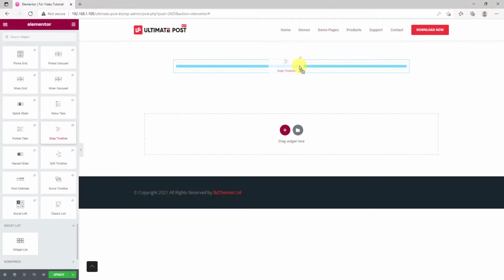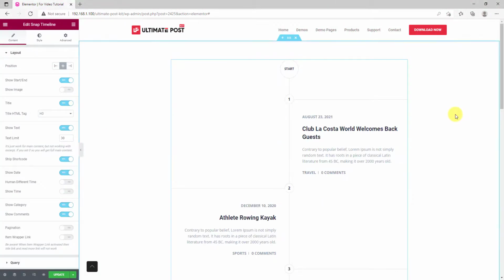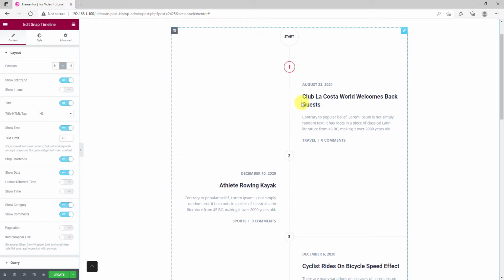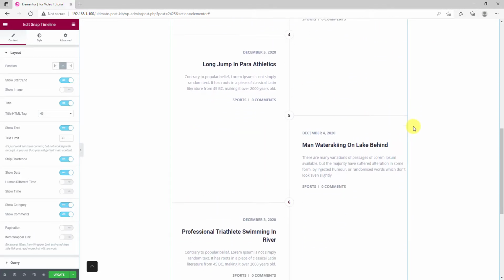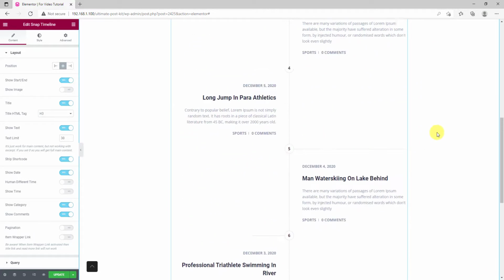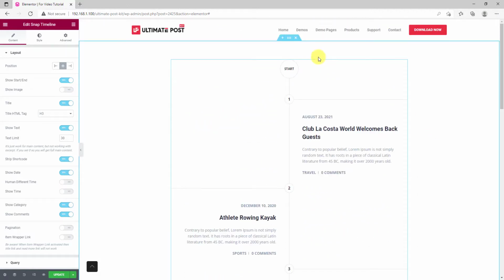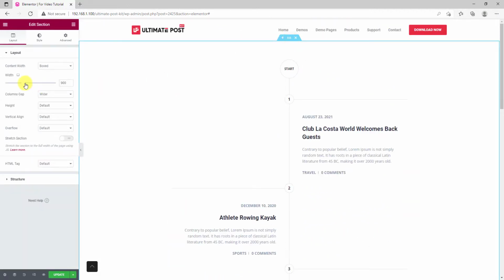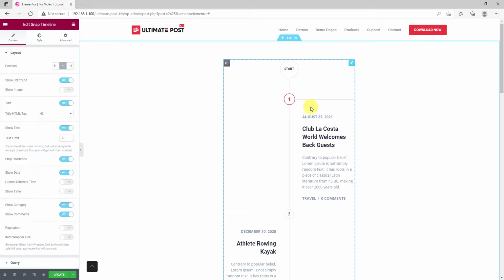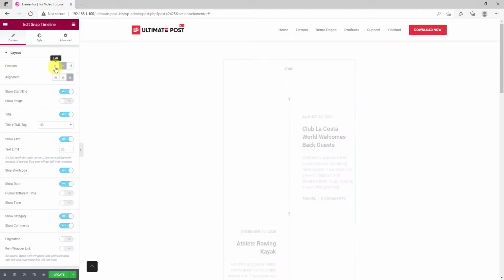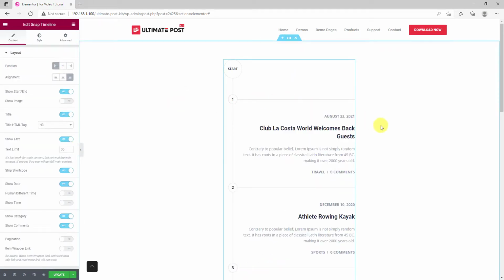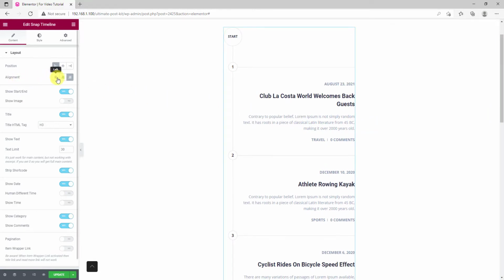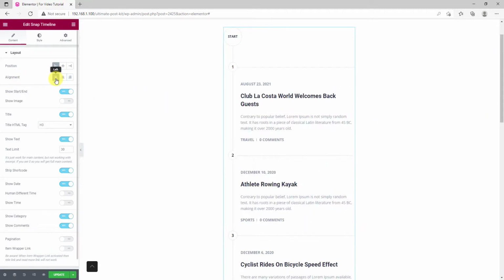First, drag and drop the widget inside your page using Elementor page editor. You can take a look at the whole structure of the content by scrolling down. Let's try squeezing the content width to the minimum from the section settings. On the layout section, you will see the content position option on top. Changing the alignment will take effect on the texts.